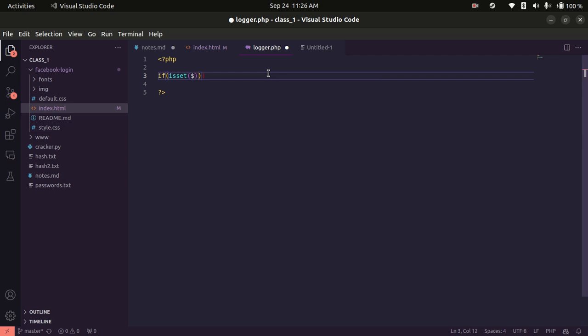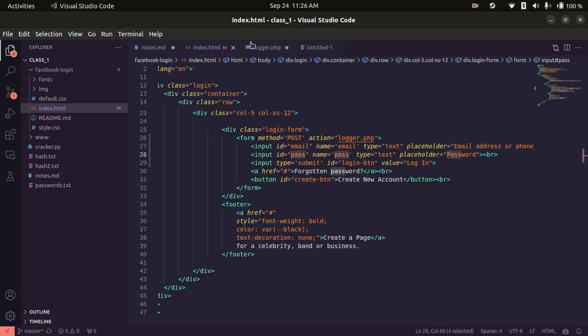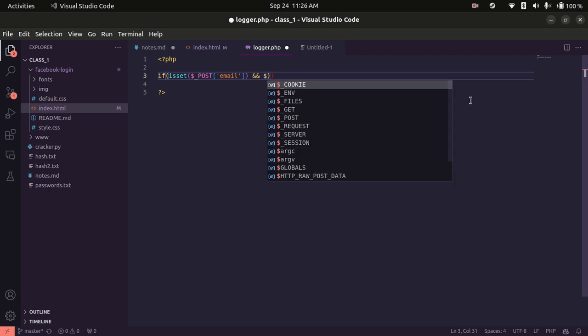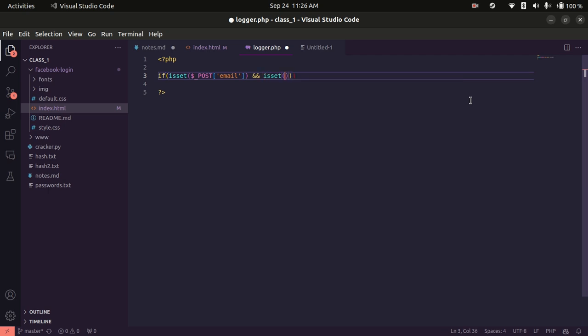Remember that we said we want a... again my keys are not working. Yeah, okay, POST name, was it email, and POST pass. Okay, so this basically validates that these two POST parameters, pass and email, exist in the request.